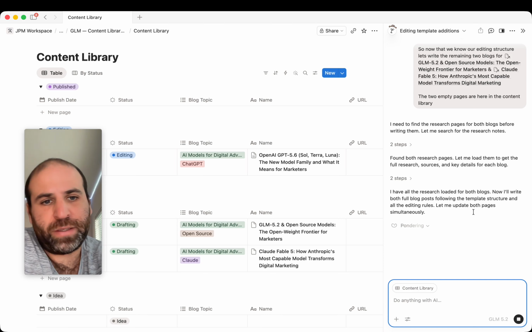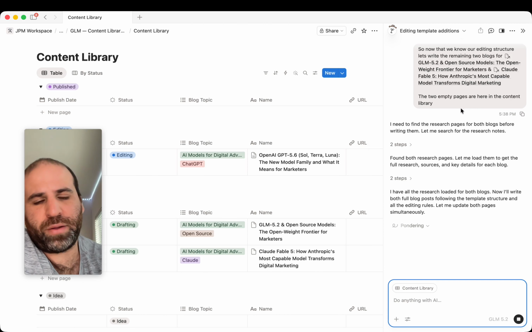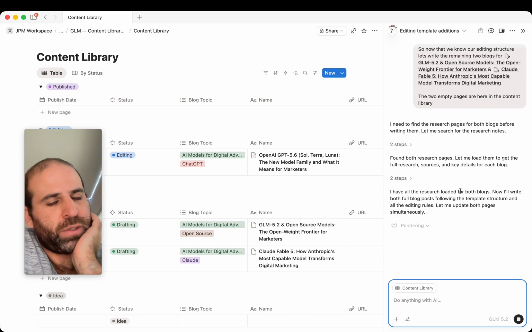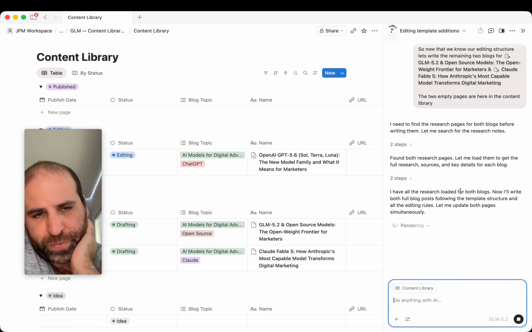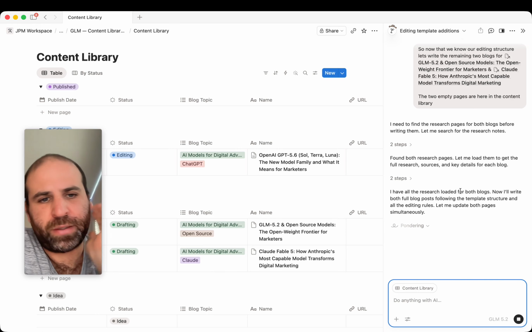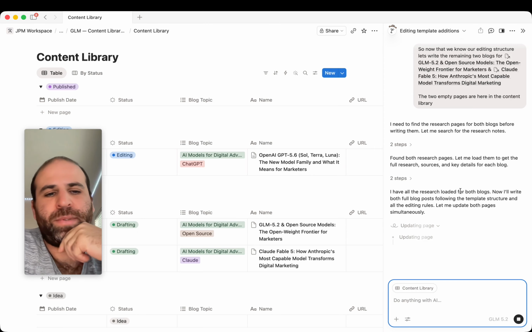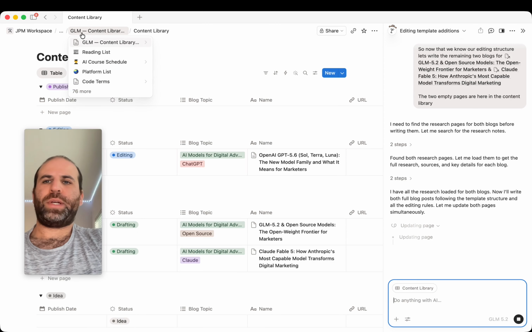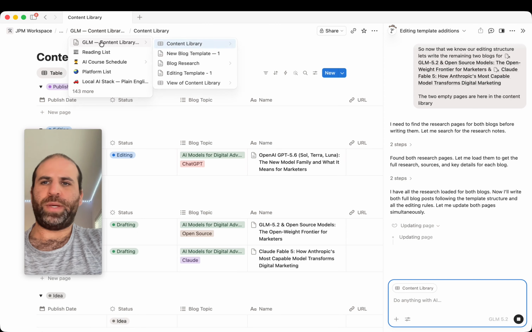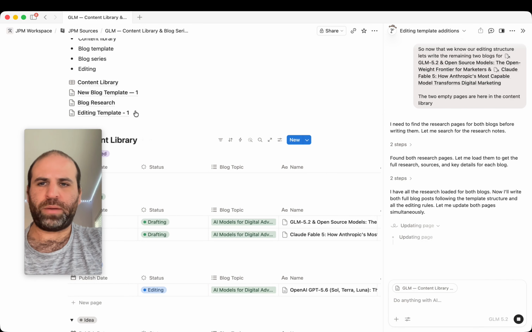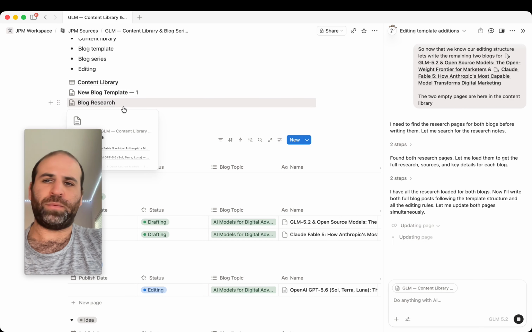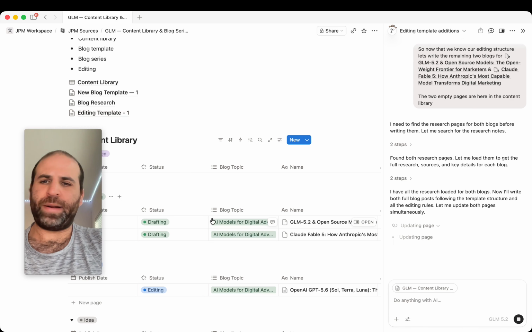Now, in this session, in this chat here, it now knows what to do, and I can actually have it update the editing template based on what it's done, and then that skill gets updated, and you can update that however you want. So to recap, while it builds, and you can switch pages here. We have our content library, we have our inline content library, we have our blog template, we have our blog research, and we have an editing template.